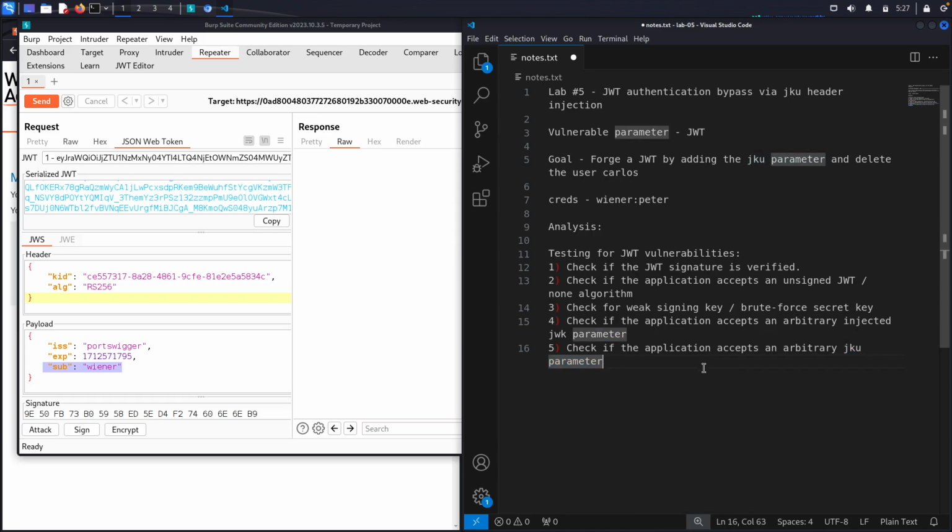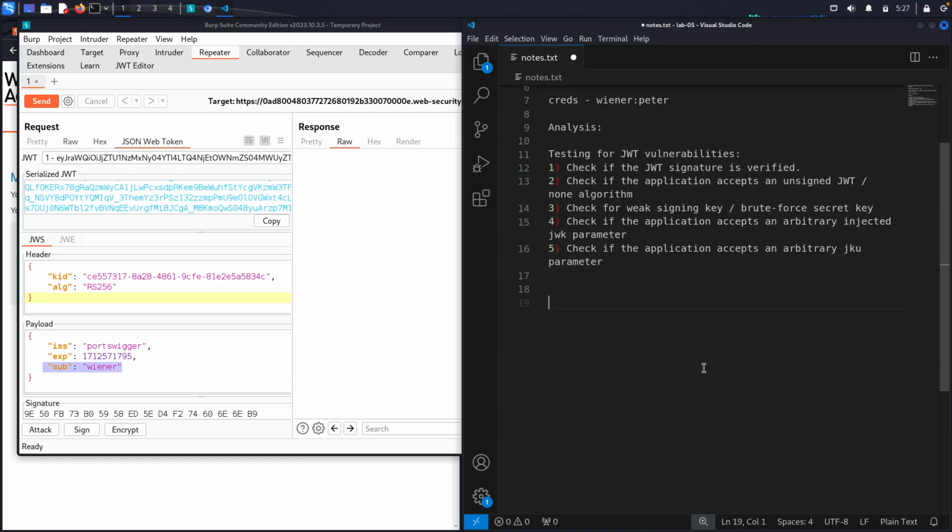Now, there's a few steps to this exploit, and so we're going to write them down over here just so that we don't miss anything. So the first thing that we're going to do is generate our RSA key, and then we're going to add the public key in the exploit server.